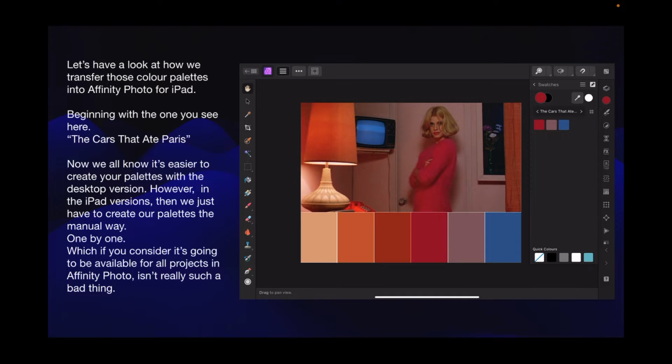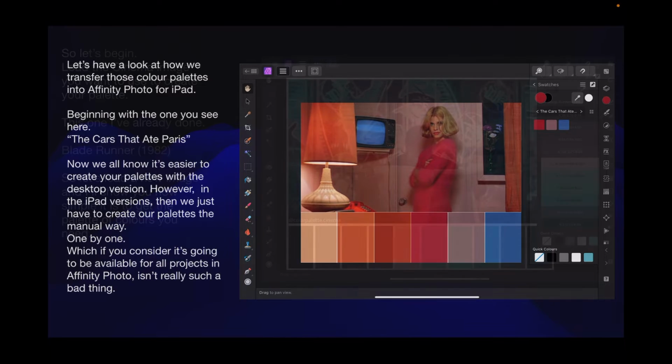Which, if you consider it's going to be available for all projects in Affinity Photo, isn't really such a bad thing. Just make sure you don't delete Affinity Photo to reinstall it from your iPad, because you'll delete all of these as well, which is a real pain. Believe me, I've done it.